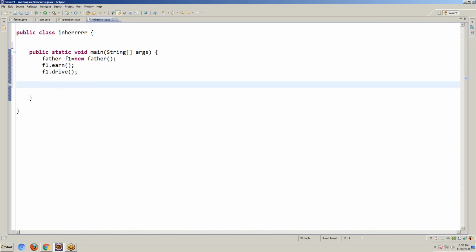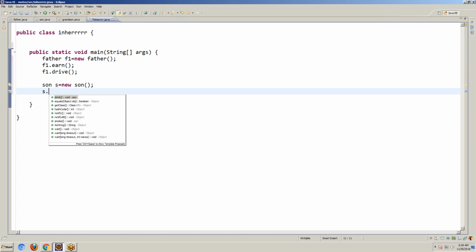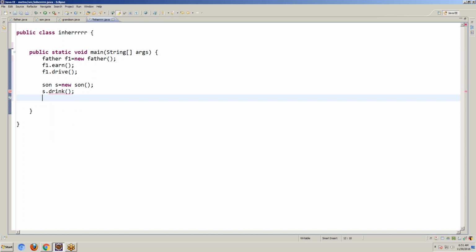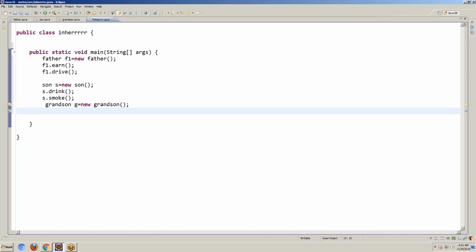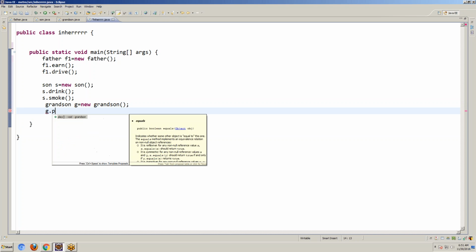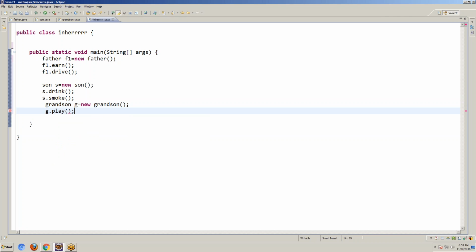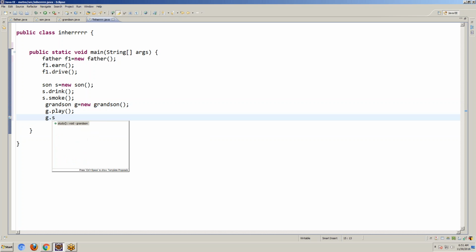Next, I want to call the son class functions. Son S equal to new Son. S dot drink. S dot smoke. Next, Grandson G equal to new Grandson. G dot play. G dot study.